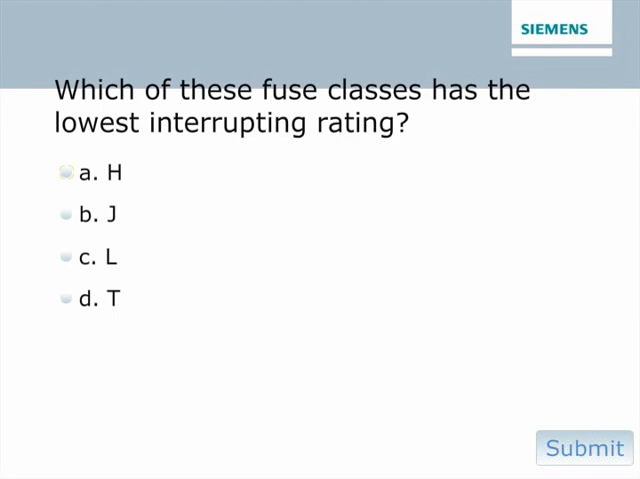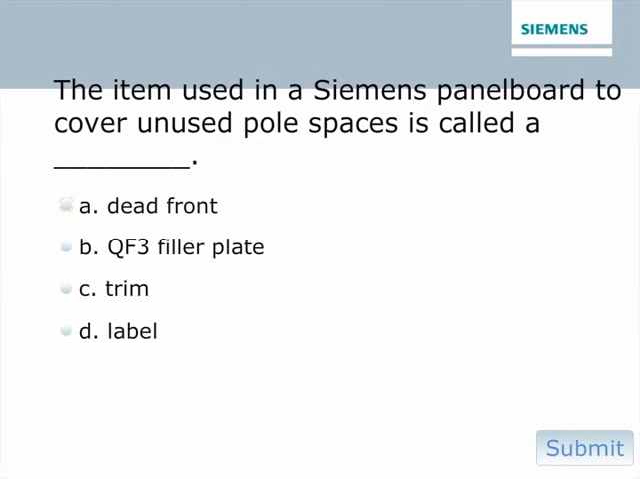Question 3. Which of these fuse classes has the lowest interrupting rating? A, H, B, J, C, L, D, T. Question 4. The item used in a Siemens panel board to cover unused pole spaces is called A, dead front, B, QF3 filler plate, C, trim, or D, label.